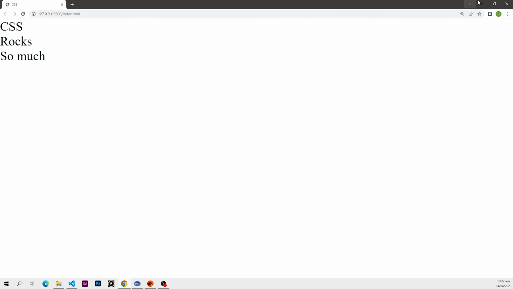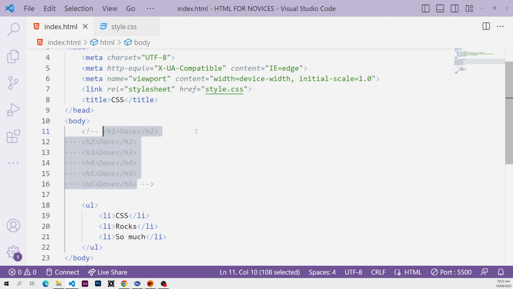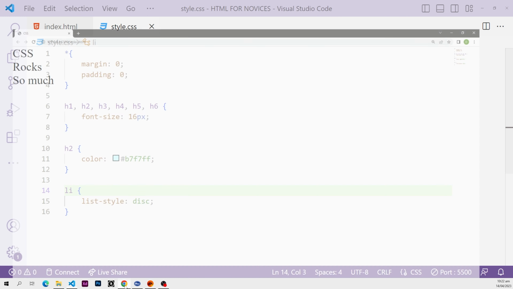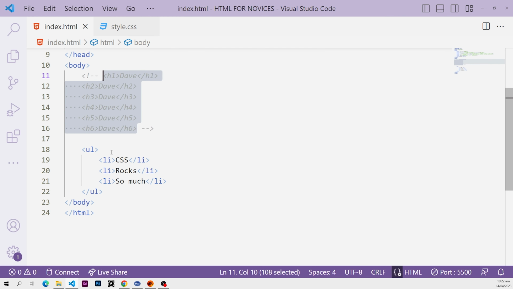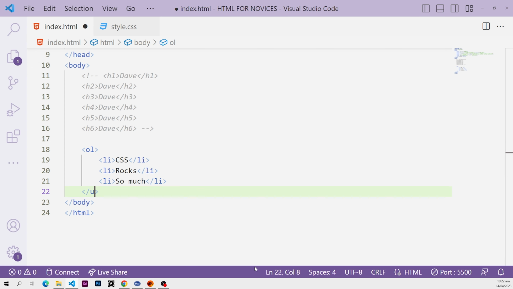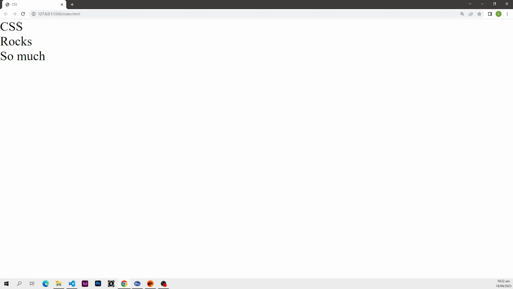And no, it does not work. I think there's something going on. Or rather, it should be the li. And still nothing. I feel like I did something wrong. Normally, unordered lists and ordered lists have list styles. It's still not showing.